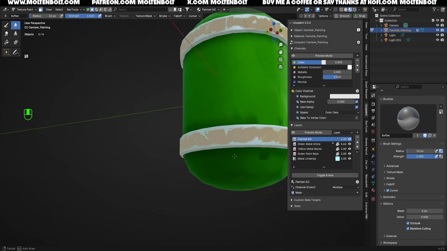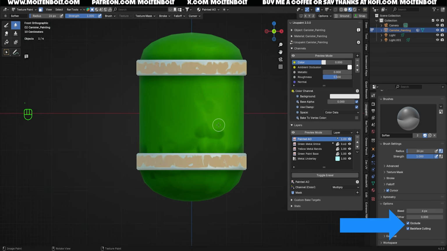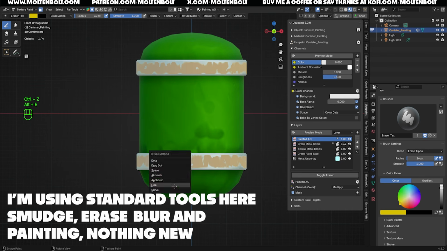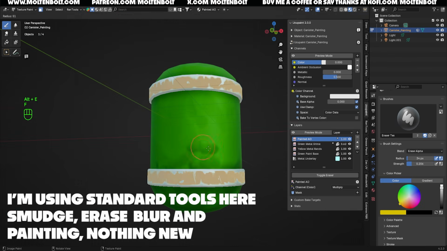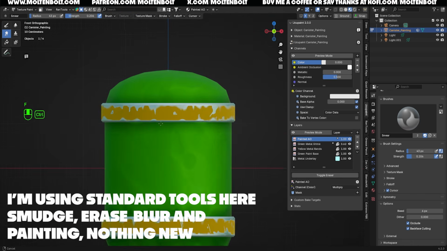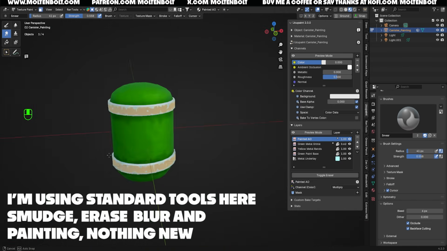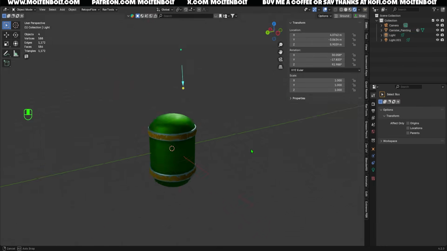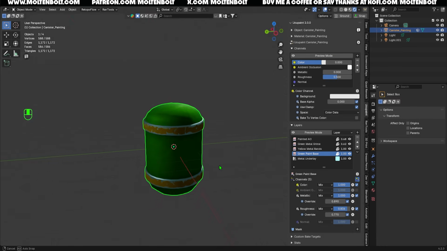Once you have the basic shadows in place, turn occlude and backface culling back on, then go over your shadows with the blur tool and the smudge tool to add some variation. I'll also quickly check my model with a rendered viewport just to get a sense of how it's looking.